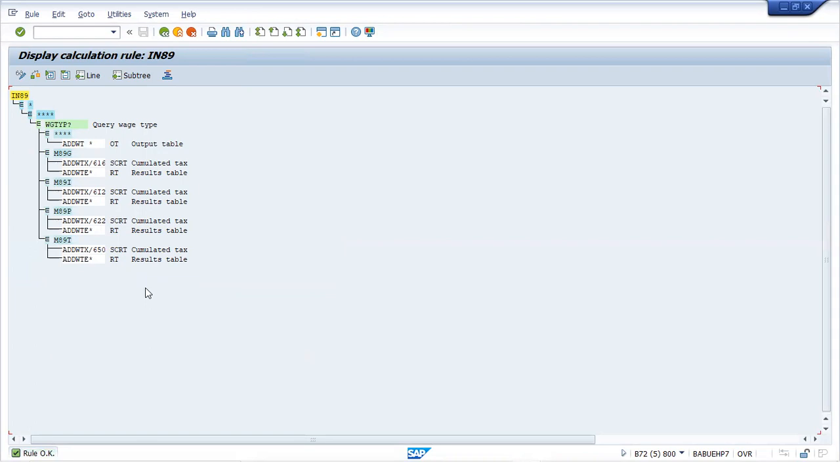Suppose you are implementing SAP Indian payroll in the year 2020, and before that you had Oracle or Workday or some other legacy payroll system. In those cases, how will the system calculate section 89 relief? SAP allows you to bring that data from the legacy system, whether it's Oracle, Workday, or any other legacy payroll you are using.